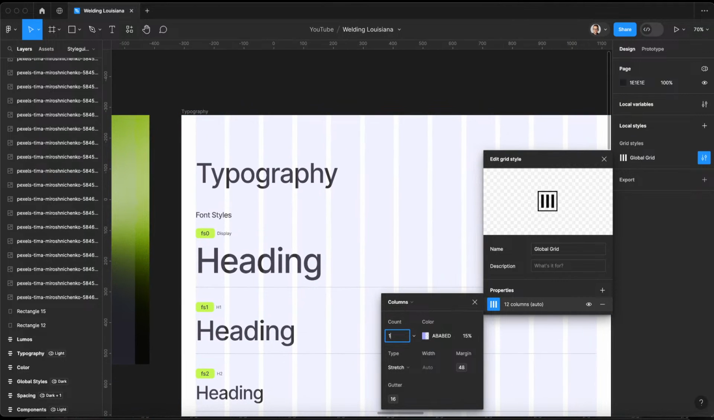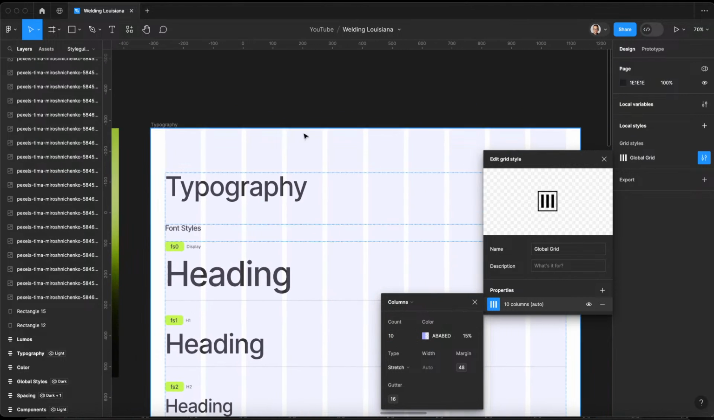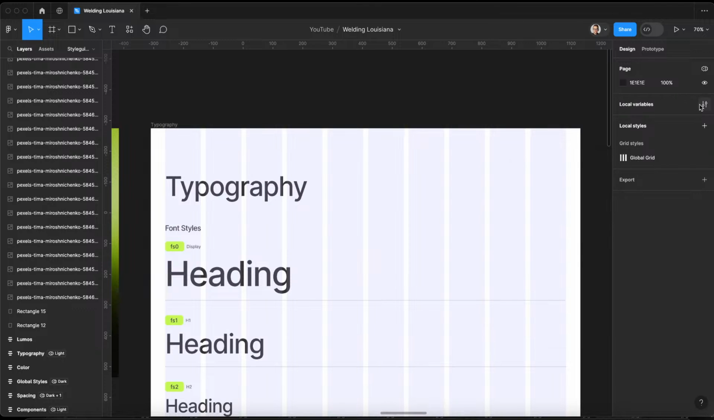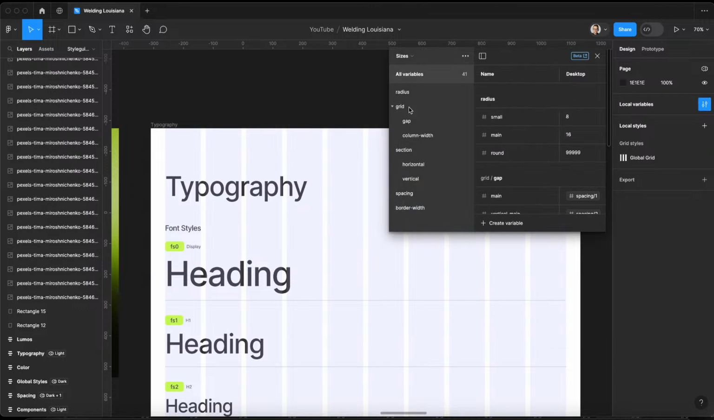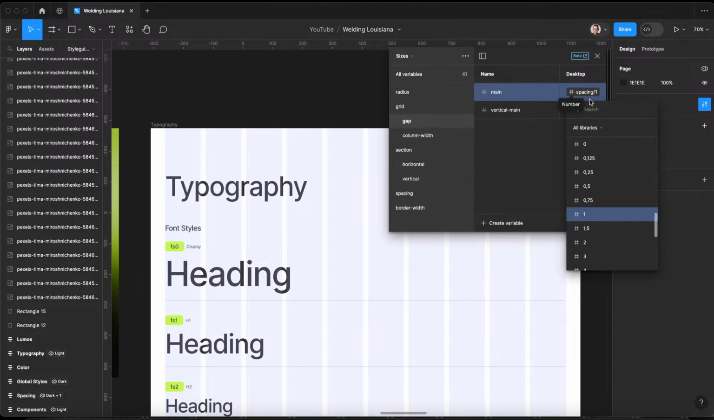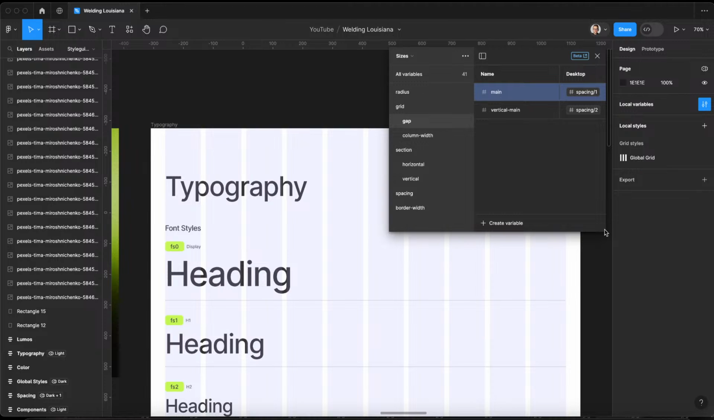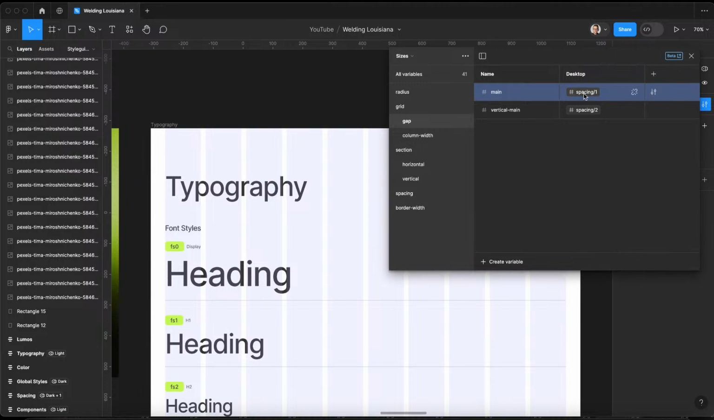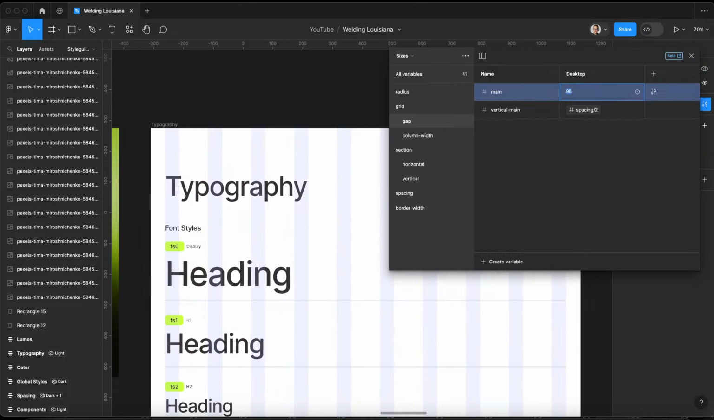So I'll just switch this over to a 10-column grid for now, and I'll head over to my Figma variables, and under sizes, I'll go to my grid gap. I'll go ahead and detach this one just for now so I can play with how I want it to look. Let's unlink that, and let's see. So I'm thinking for this one, I might do a tighter gap, maybe something like 14 or 12. I'll try 12 for now.